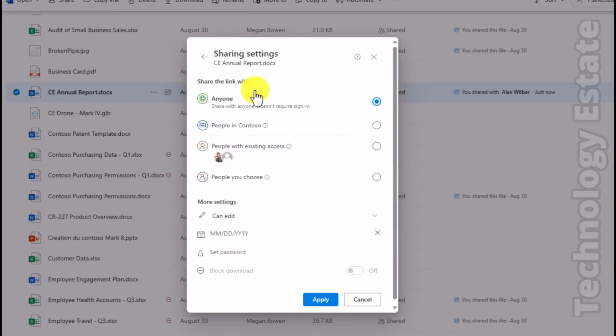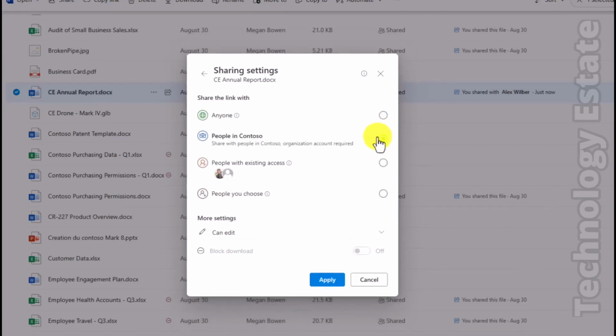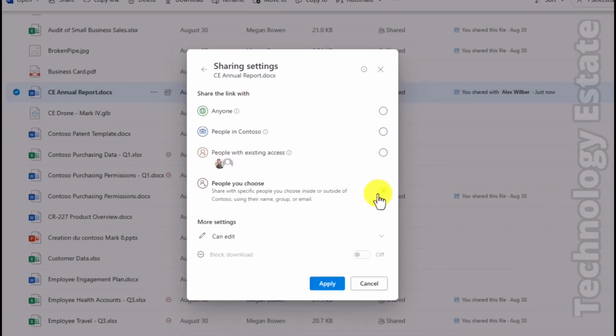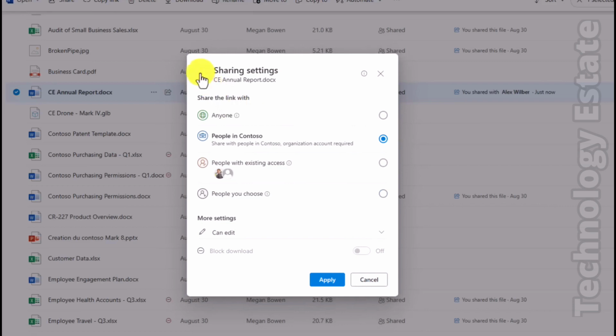Now to drill in even more, I click this little settings gear, and this gives me all the sharing settings. So I can do with anyone, people just within my Contoso organization, people that I choose. There's some people who have existing access. This is how you can make those very customized settings. So I will click back.